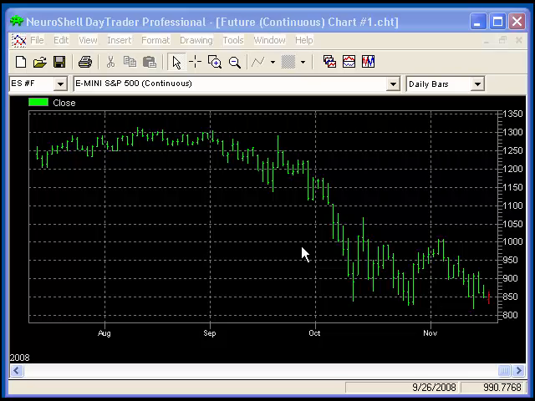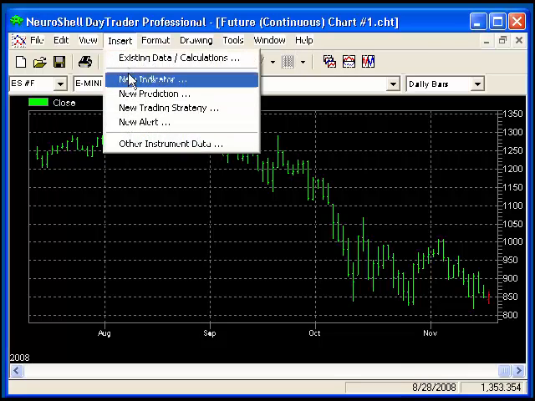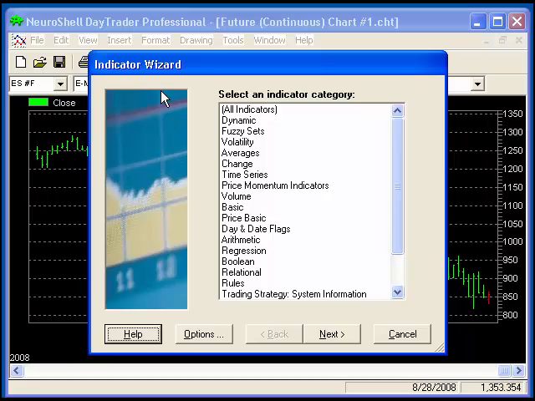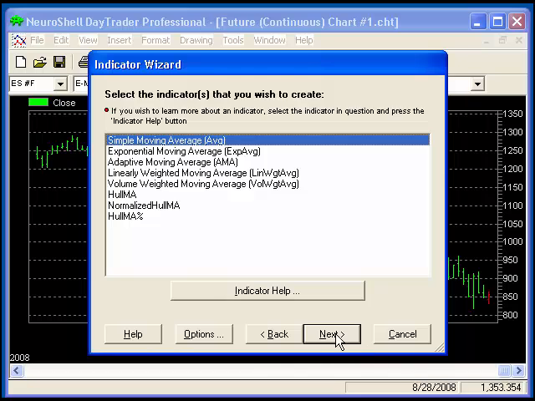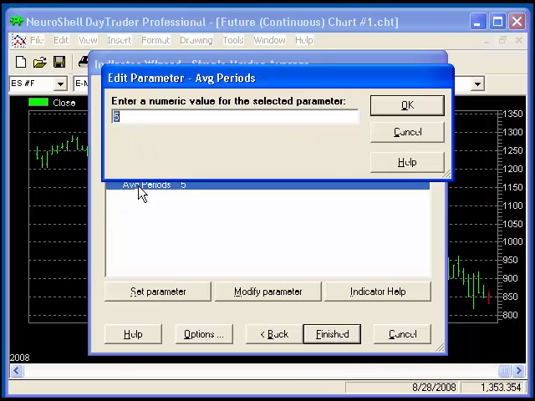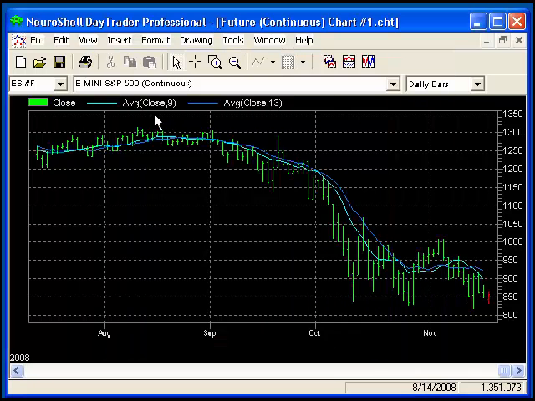We'll show you how NeuroShell Trader works by building some indicators, which are the basis for most trading strategies and neural nets. You can enter formulas and complex indicators by a point-and-click indicator wizard. No programming or scripting language is required. Just go to the Insert menu, New Indicator, select an indicator category such as Averages, Next. Simple Moving Average selects the indicator, and now we can enter multiple time periods for the moving average. Two different moving averages are built in one pass through the indicator wizard.